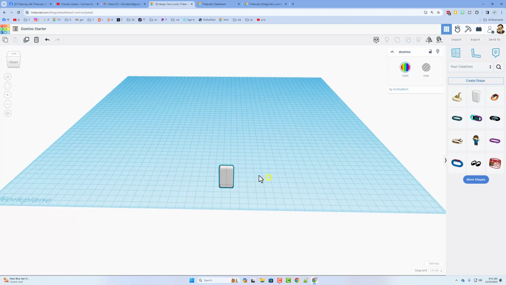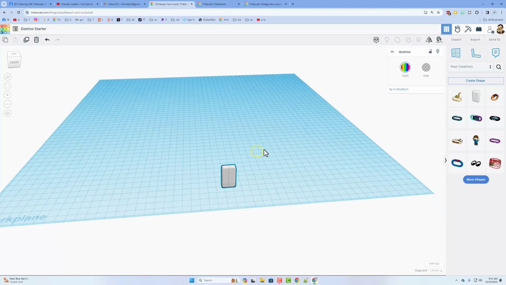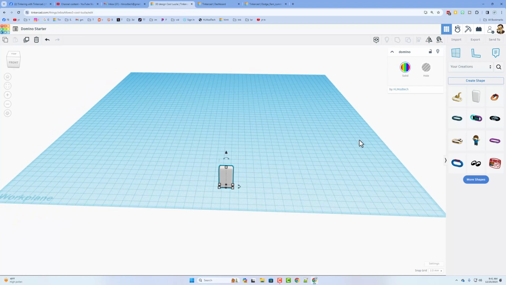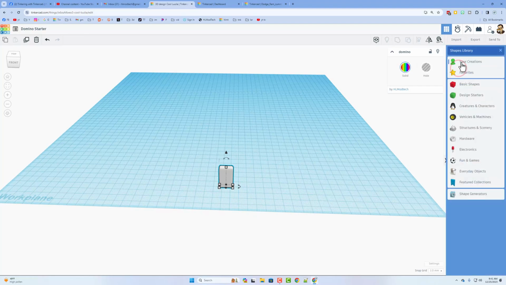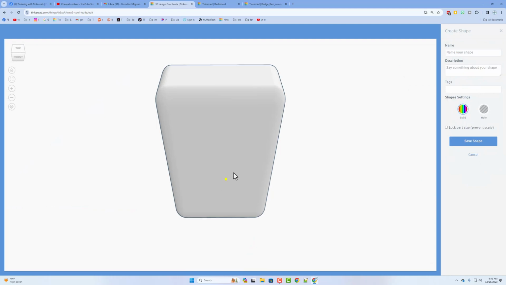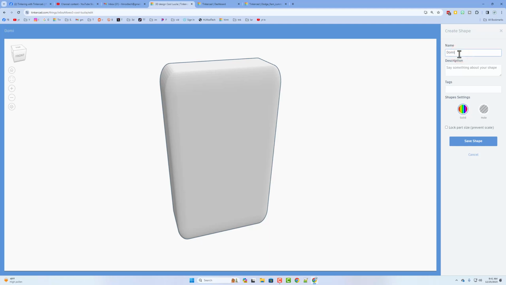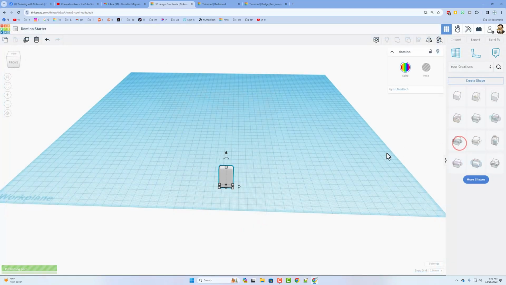These are cool because they use less resources, so you can have more of them, and your Tinkercad project will still work fine. So if you've never made one of these, switch to your creations, click create shape with that piece selected, wait a moment for it to load, give it a name. I'm going to redo this. I'm going to call mine Domino V2. You could add a description and tags, never lock the part size, and then save the shape. So then you can use it in any project.